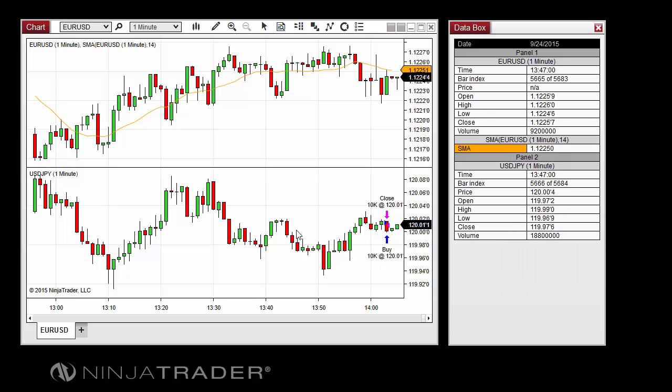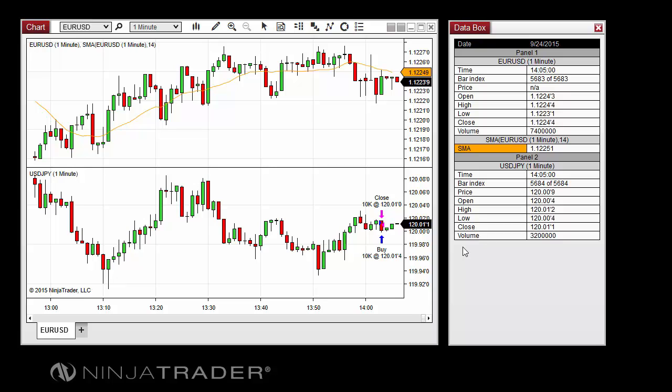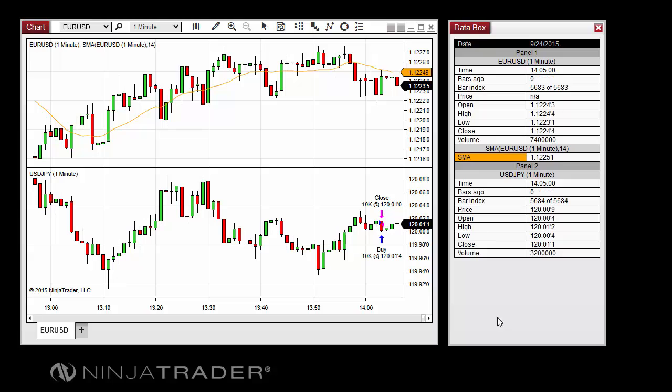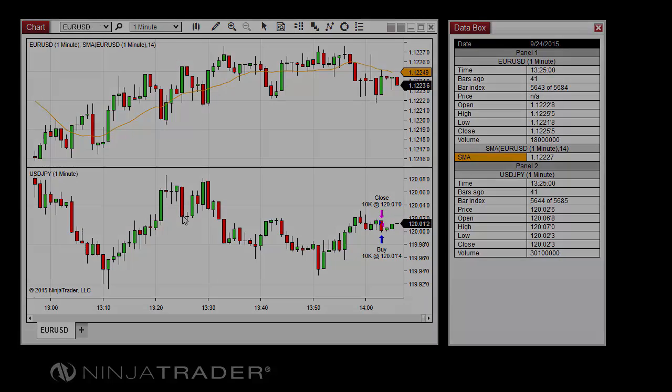A bar index represents the sequential zero-based index of a particular bar. For example, the 200th bar in a data series will have a bar index of 199, since the first bar has an index of 0. A bars ago value works backwards, representing the number of bars away from the most recent bar that a specified bar resides. Both of these pieces of information can be especially useful to NinjaScript developers.